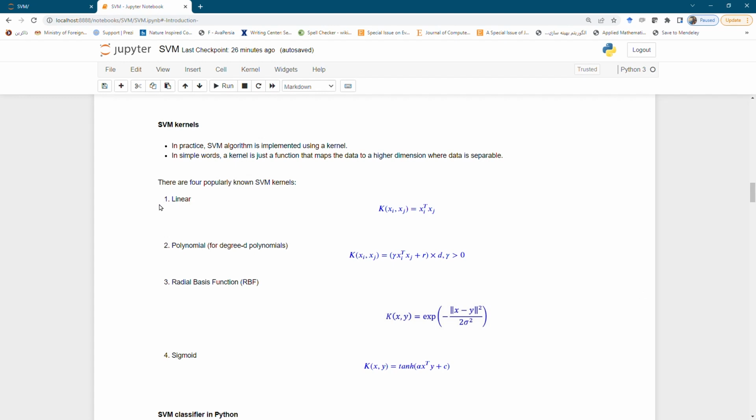The first one is linear. The linear kernel is used when the data is linearly separable. It means that the data can be separated using a single line. It is one of the most common kernels to be used. Another kernel is polynomial, for degree d polynomials.